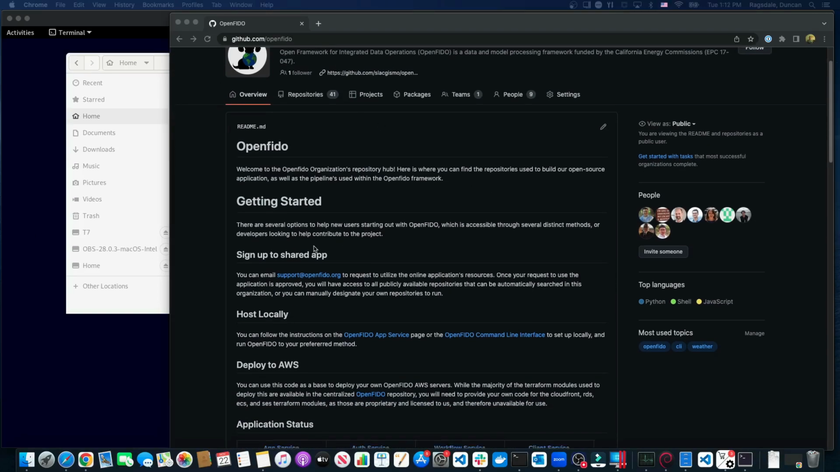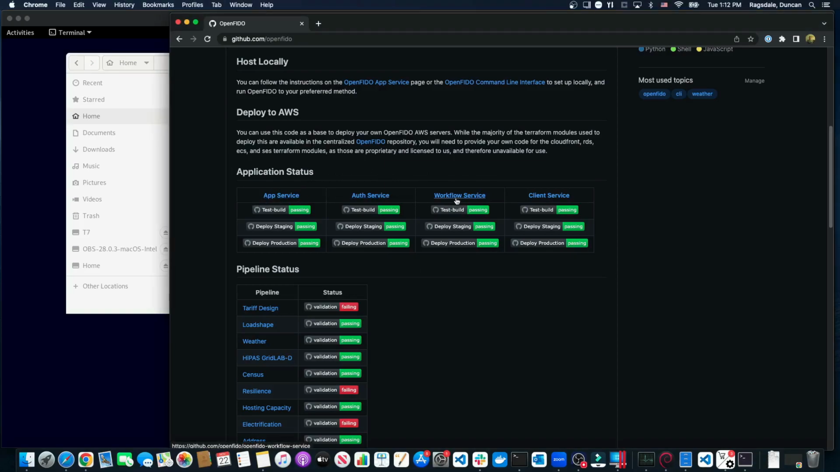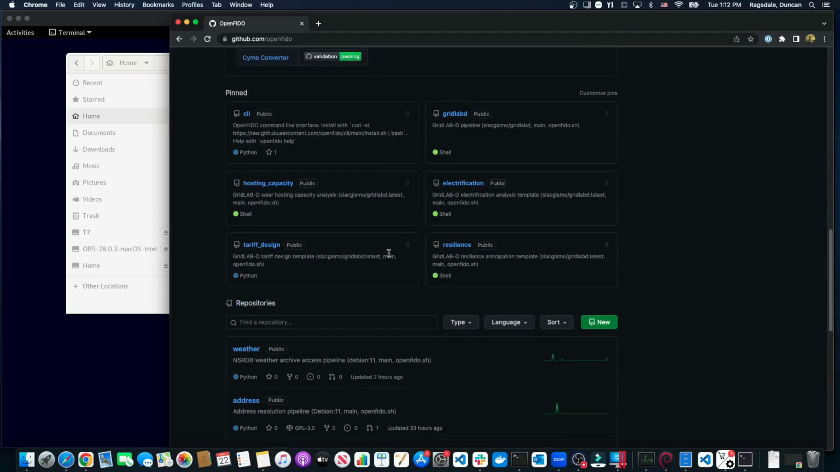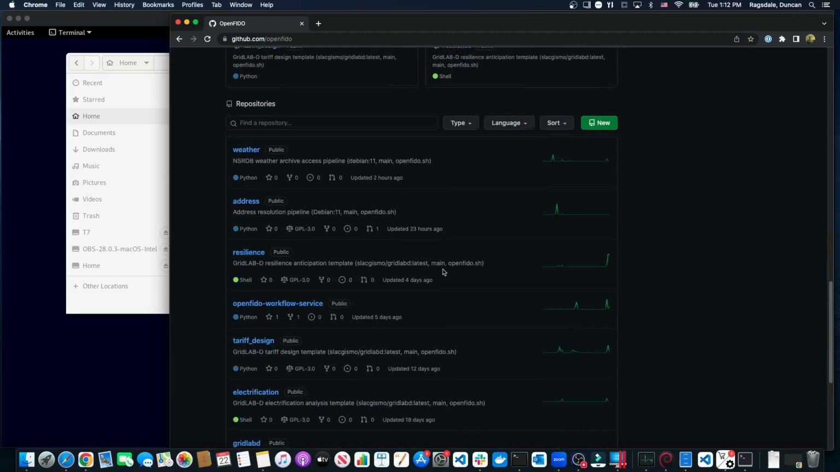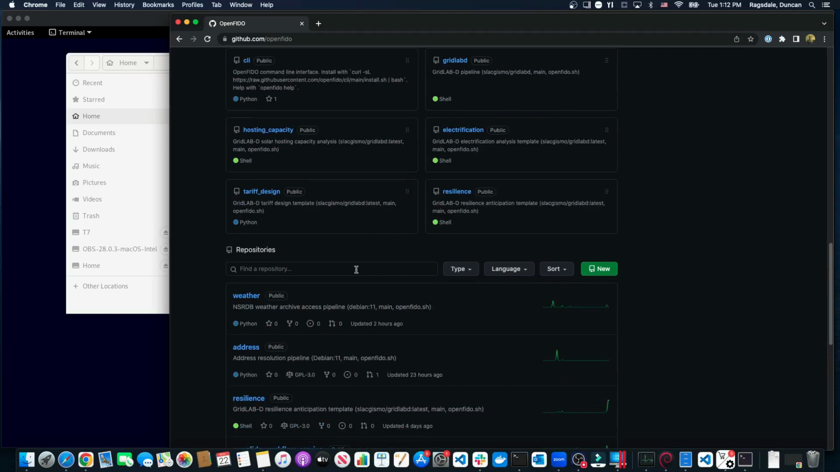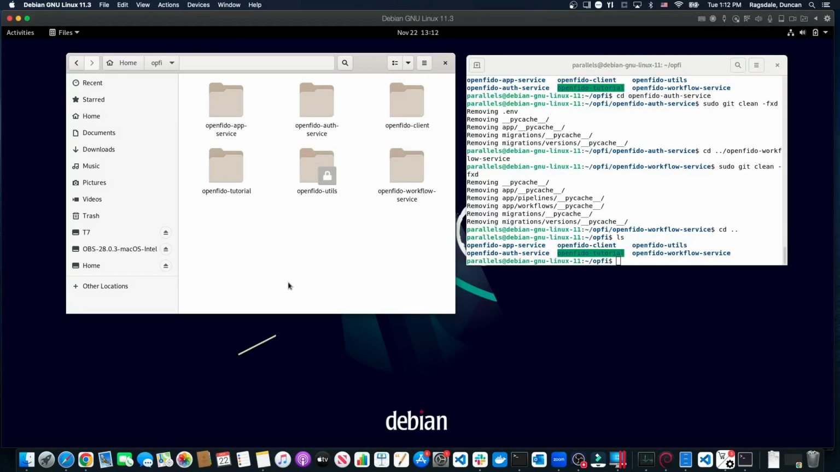So we've already seen the overall OpenFIDO repository. Now the elements we're going to need locally are going to be these four core services: our app service, auth service, workflow, and client service. And we will also be utilizing our private utilities repository, which contains some additional code for running the application. And all of these repositories I have already cloned down into our OpenFIDO repo here.